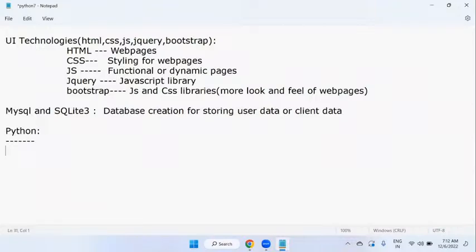Now coming to this, what type of language is Python? Python is general purpose. Everybody knows the meaning of general purpose. General purpose means it's not a specific language designed for a specific type of application. It's completely general purpose. It can be used to develop any type of application, not only specific ones.